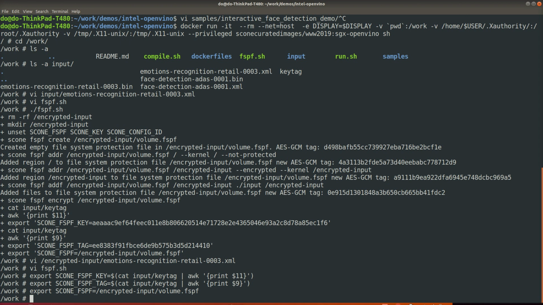So after encrypting the input, we need to run the application, the OpenVINO application, with Intel SGX. And how to do that? To do that using SCONE is quite simple. Basically we need to use the SCONE cross compiler and compile your application, and it will automatically run with Intel SGX. So we need to export our compiler.